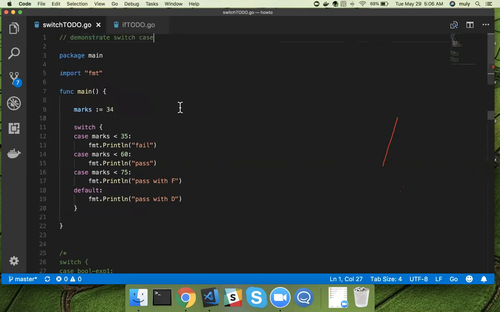So in most of the cases, at least to my experience, we never will need to use fallthrough. But if there is a specific need in that direction, yeah, then you can use the fallthrough keyword and use that.